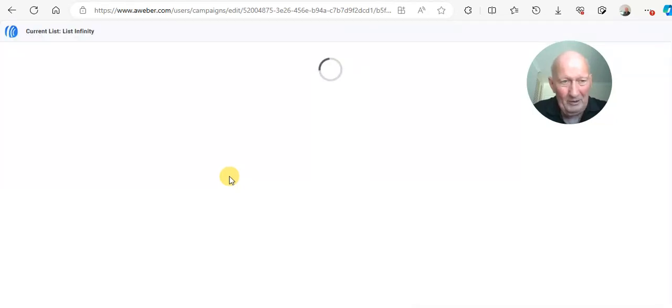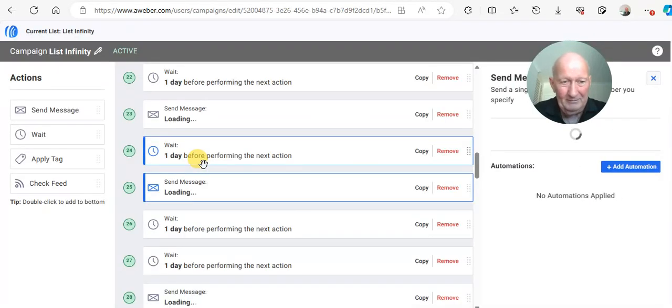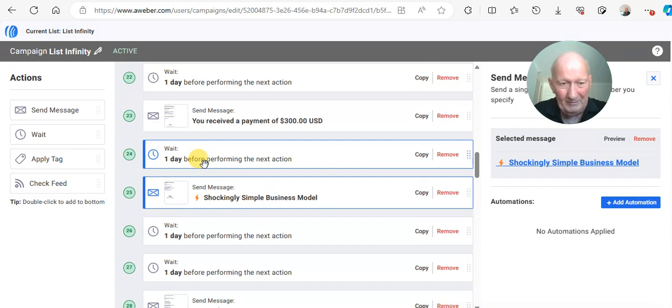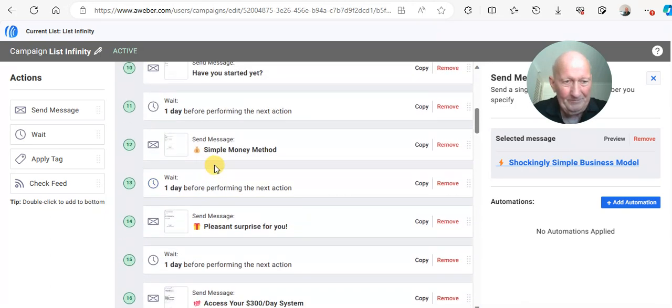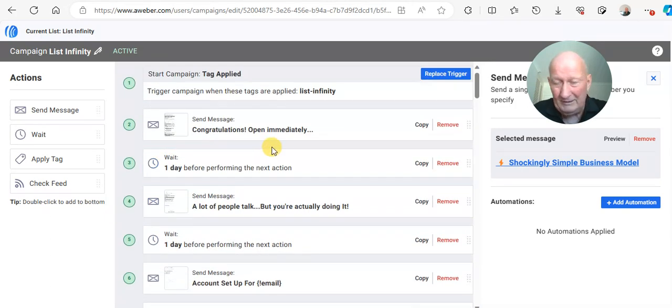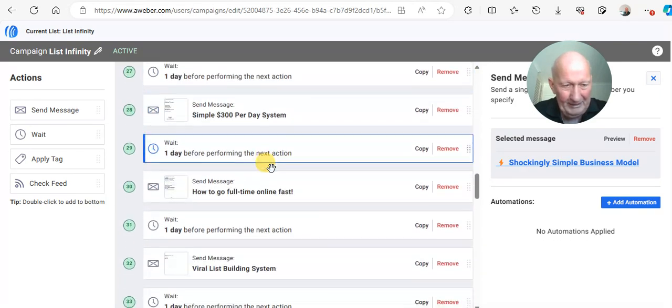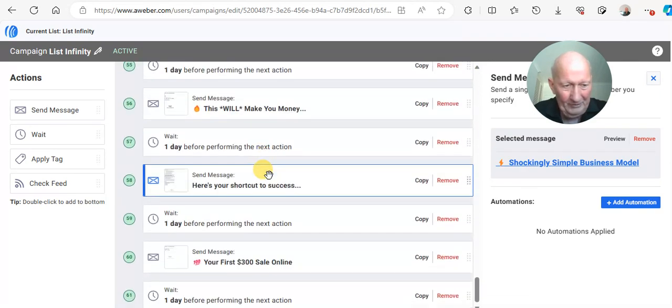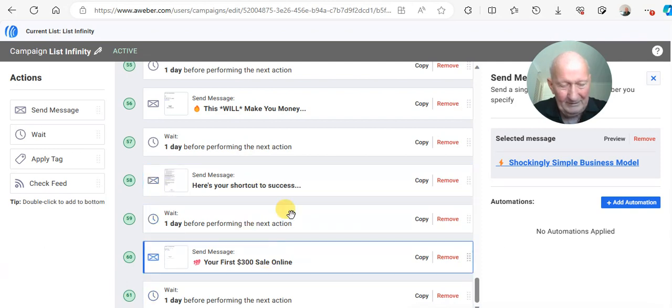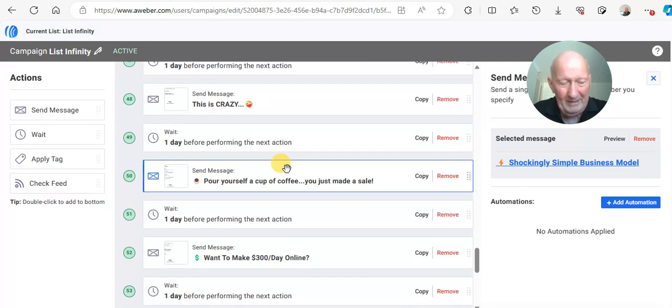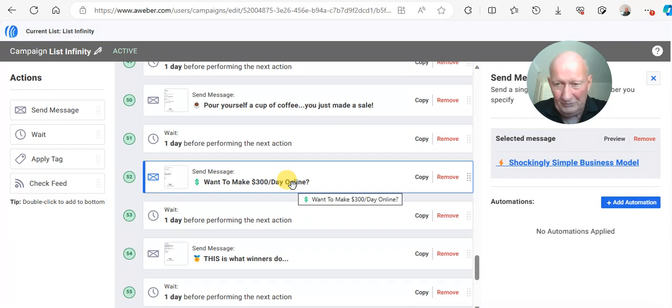Now, there's a reason why I chose List Infinity. One, the main one, is because I love the program. It makes it so easy. But Aweber is fine. It works perfectly. Nothing against Aweber whatsoever. But what I noticed is that when I uploaded all the videos, and yes, they're all a day apart, so there's 30 of them. Okay. But if you go back through them, they all sort of repeat themselves.